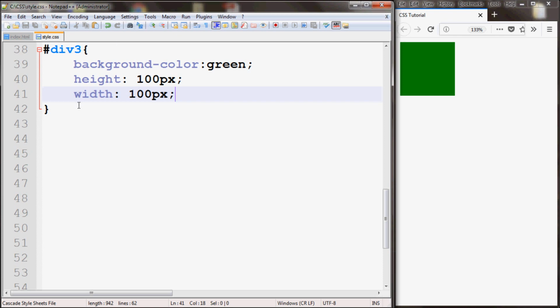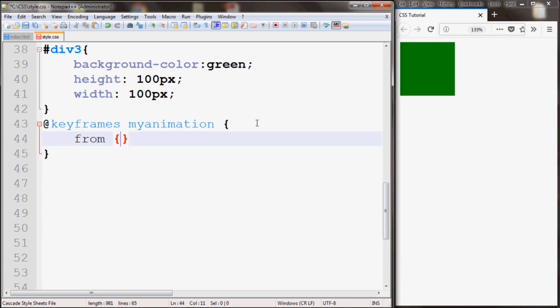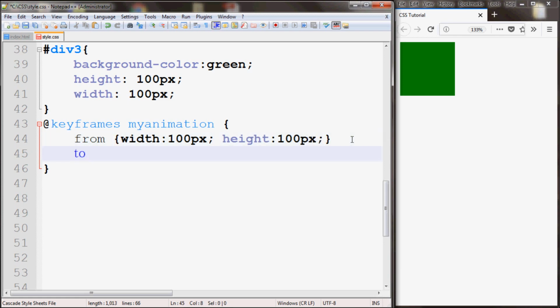To write the keyframes rule, you first write the @ followed by keyframes, and then you write the name of your animation. So I'll write myanimation as the name, and then inside the curly brackets I'll write from. This will be where the animation will start, and initially I'll make the width 100 pixels and height also 100 pixels, and then it will end with the to. So whatever properties I gave in the to, it will change to that. So I'll write width of 200 pixels and height of 200 pixels.